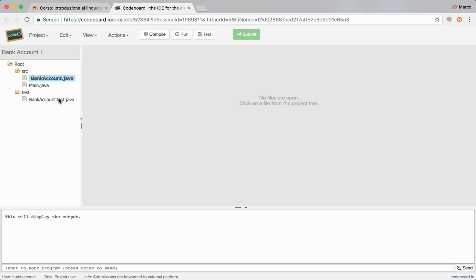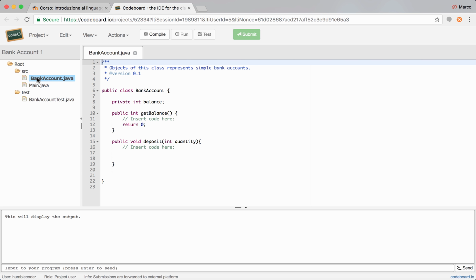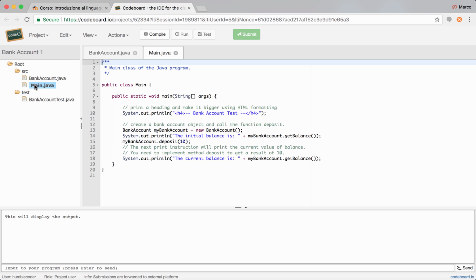So here on the left, in the file tree, we have different source files in the directory src. We have BankAccount.java. We can see the content of this file by just clicking on it. And then the same for Main here. The Main Java file is the file containing this method here, public static void main(String[] args), the starting point for any Java application. We will see it better later.